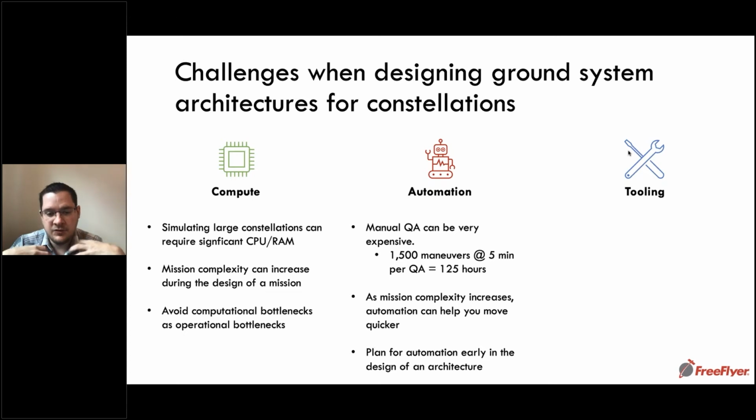Once again, as the mission complexity increases over time, as you're designing a mission and figuring out what the key problems are that need to be solved, automation can help you move quicker. So even in the design phase, moving into operations, having that automation to help you through that last stretch of the design phase can help you move quicker. And it's key to plan for automation early within your architecture. Don't wait until the last minute to figure out how you're going to automate a lot of these pipelines. You want to incorporate that into your strategy early on, into your architecture, so that you can benefit from it and smooth out any issues that come along.